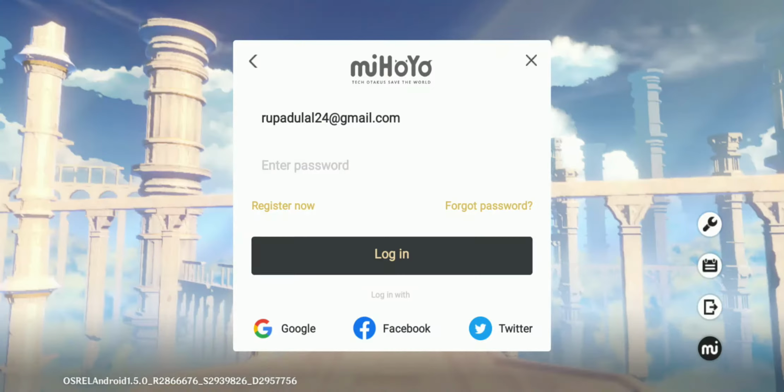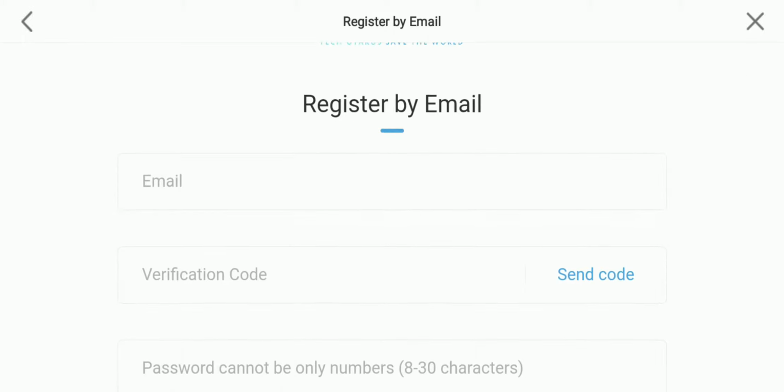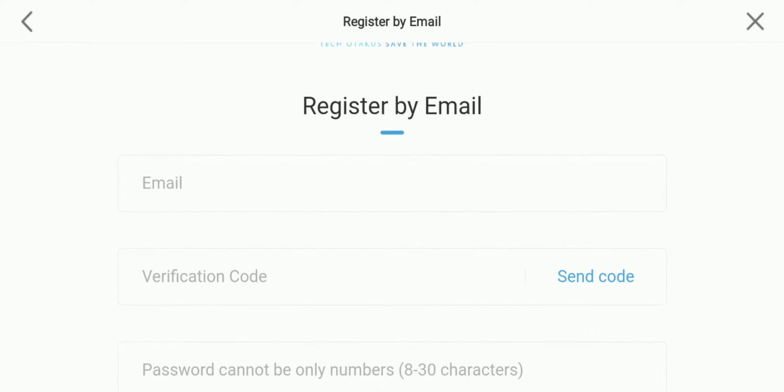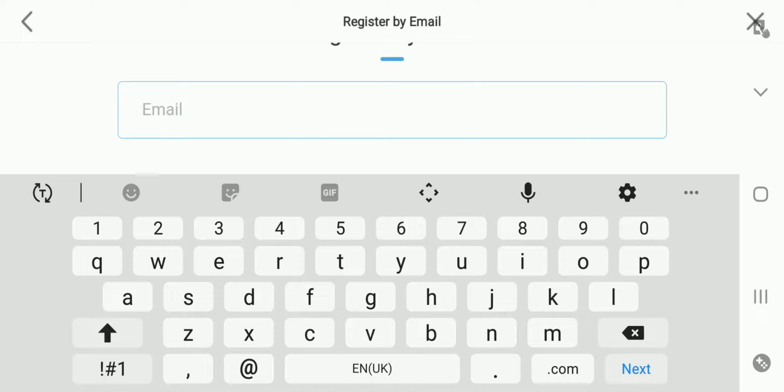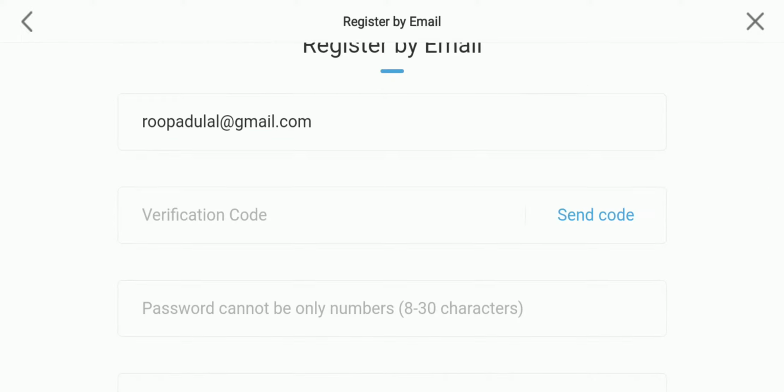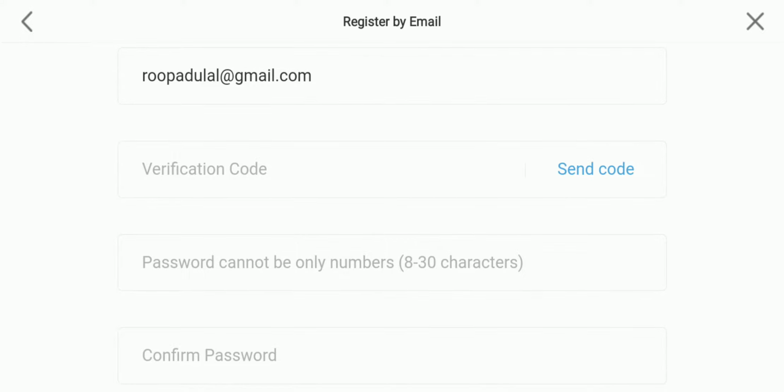In order to create a new account on Genshin Impact, go ahead and tap on Register Now from the login box. Once you tap on Register Now, a new tab will open up. Here, you can go ahead and register by your email. Go ahead and enter a valid email address into the email text field. Once you do that, go to the verification code text field and tap on Send Code.